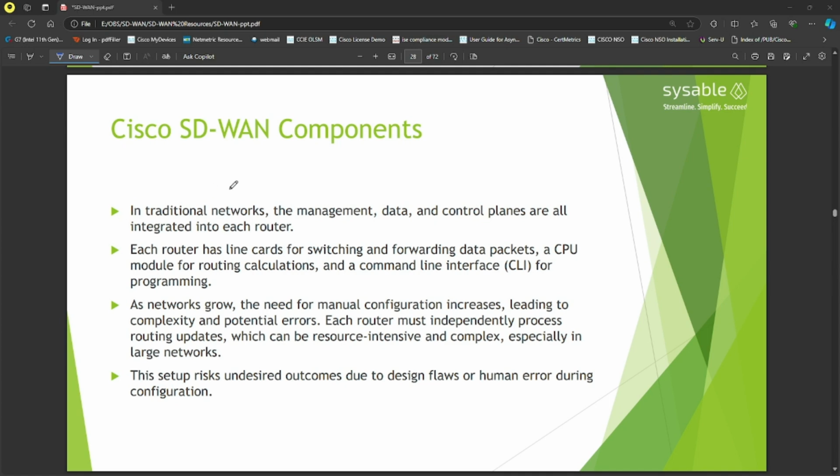In this video we are going to discuss the Cisco SD-WAN components. In a traditional network, the management, data plane and control plane were all hosted on a single integrated router. Each router has a line card for switching and forwarding data packets, a CPU module for routing calculations, and the command line interface for programming. Basically, in the traditional router, the CPU is used for the calculations, the line cards are used for data packet forwarding, and the CLI is used to configure the device.